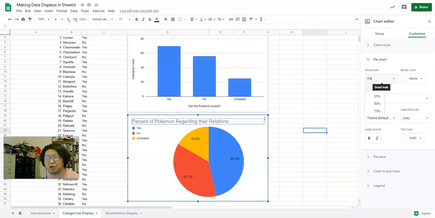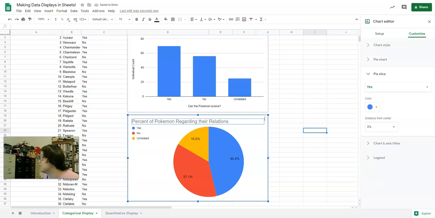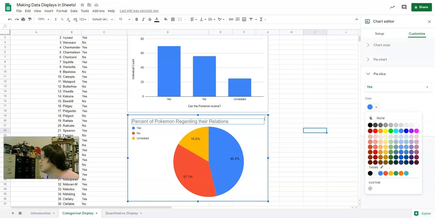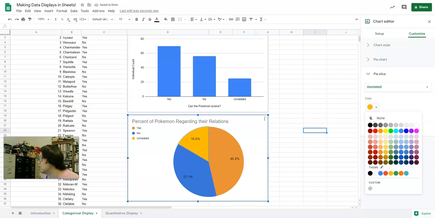There's also an option for donut hole. So what you can do is cut out the middle part, which is kind of interesting, but mess with it if you want. I don't really think it's necessary though. And another piece of it is the pie slice. You can say, okay, what's my color? You can change that. You can change the color of this one too if you want. There are all kinds of options for you to mess around with the pie chart.